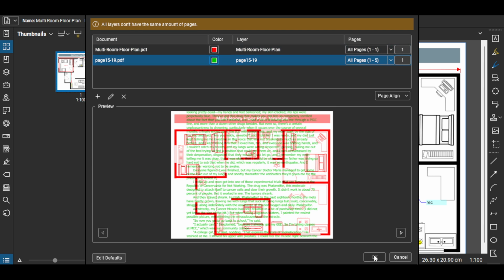Bluebeam will process the files and produce a combined view that reflects your color choices. You'll see the drawings stacked together with differences popping based on the color assignments. Zoom into details, pan across the sheet, and use your regular review tools to inspect areas that matter most.